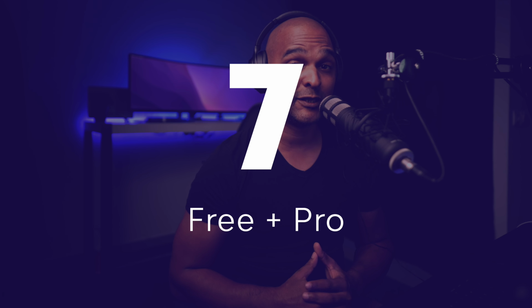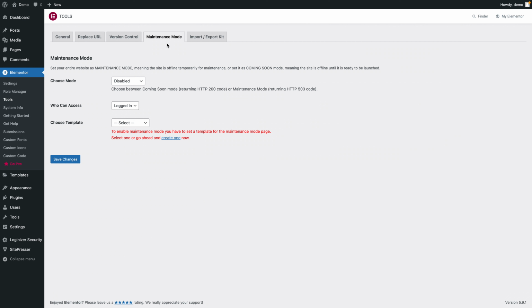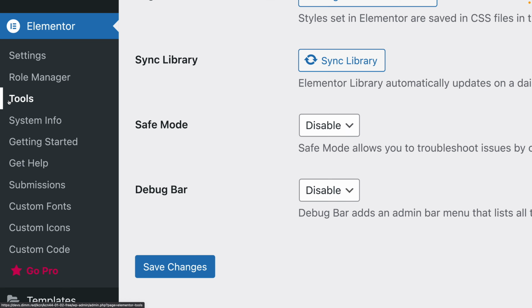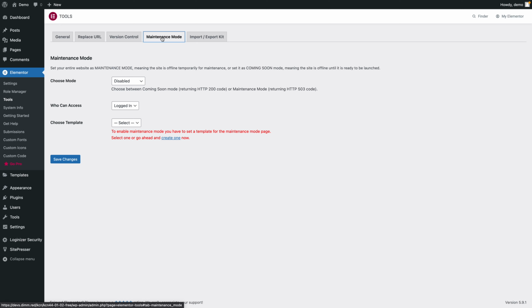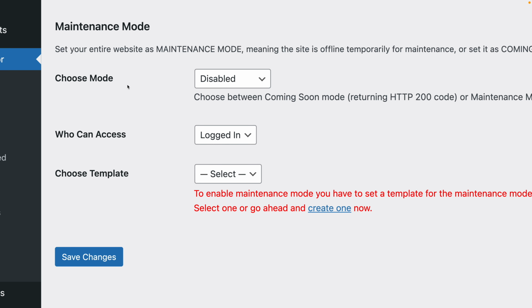7. Maintenance mode. Now, maintenance mode can be really handy when you are updating your website and you don't want people to see what you're doing. So for that, you want to go to Elementor Tools. Then you want to click on the Maintenance Mode tab. And first of all, you need to choose the mode. So right now it's disabled and we're going to leave it like that at the moment.